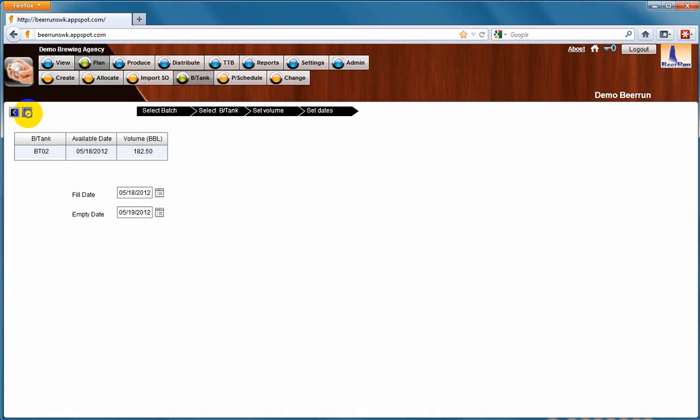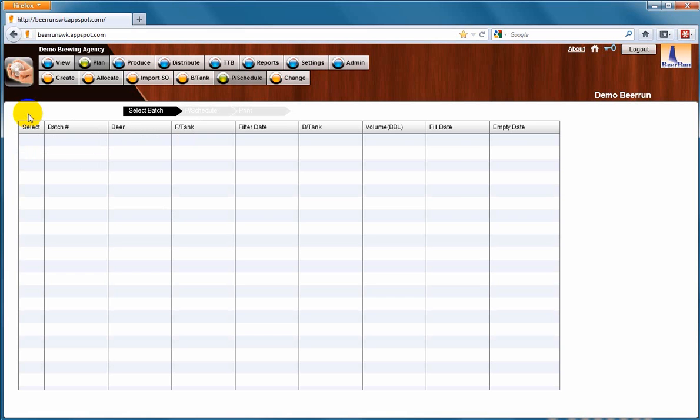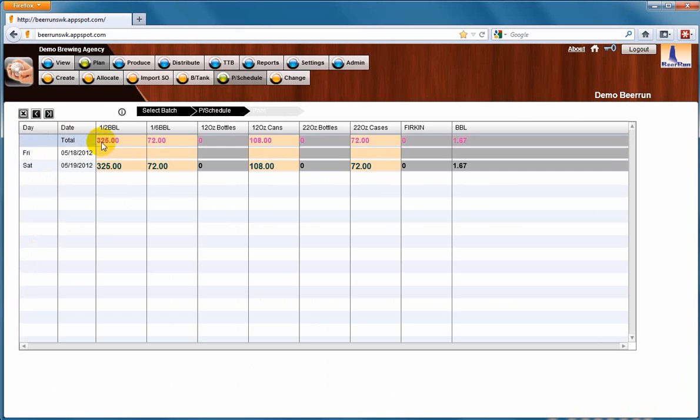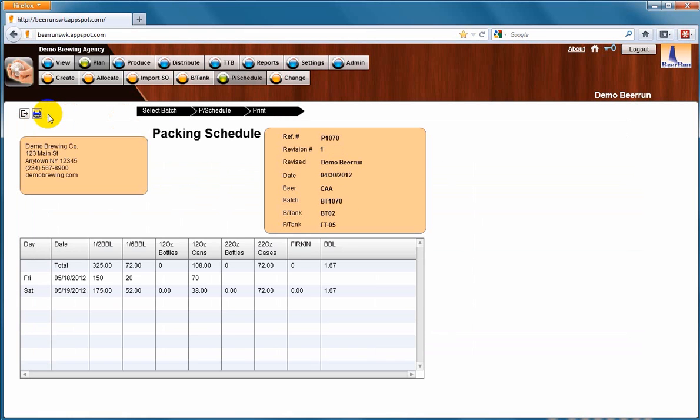Now you can decide whether you would like to set the packaging schedule now or later. This shows you all the half barrels, kegs, cans, and cases from the batch split, and you can decide how many you'd like to fill on day 1, with the last day being the difference. This produces your packing schedule, which you can print out for your packing crew.